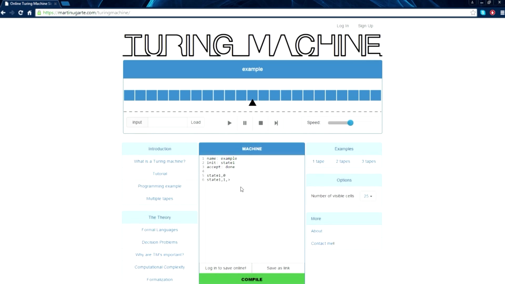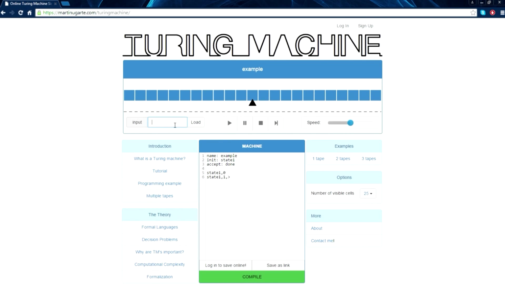So if we hit compile now, and we would insert a 1 and hit play, it says word rejected, because it might be in state 1 right now, but it could not find a state 1 together in combination with a 1 anywhere in my program, so it gave an error. Now if we load a 0, that it should be able to find, because here we have state 1 and a 0, and then we hit play, it will change it into a 1 and move to the right.